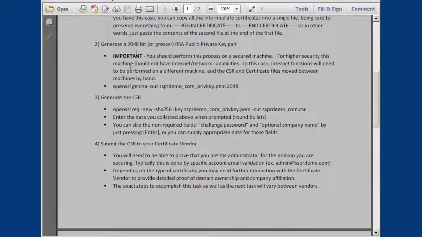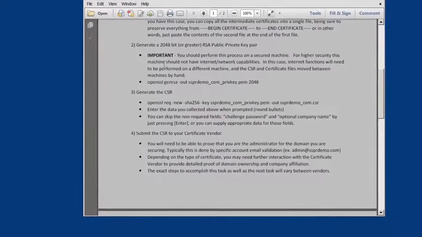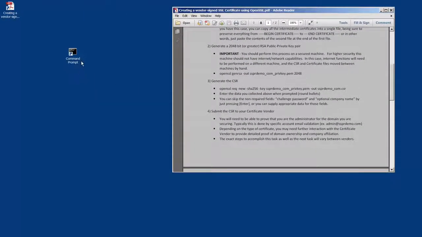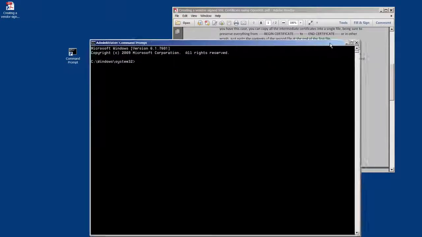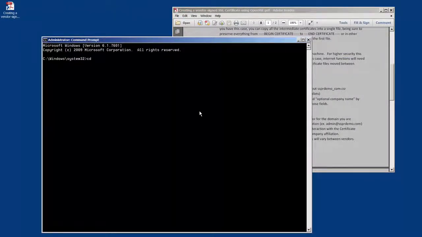The second task is to generate a 2048-bit key or greater RSA public-private key pair. Remember that this needs to be done on a secured machine. And if you're going to use higher security, this would be on an air-gapped machine, or a machine without internet or network capabilities. So we're going to open a command prompt and run as administrator so that we can correctly run OpenSSL. We're going to change into the directory that I'm going to use to keep the files.